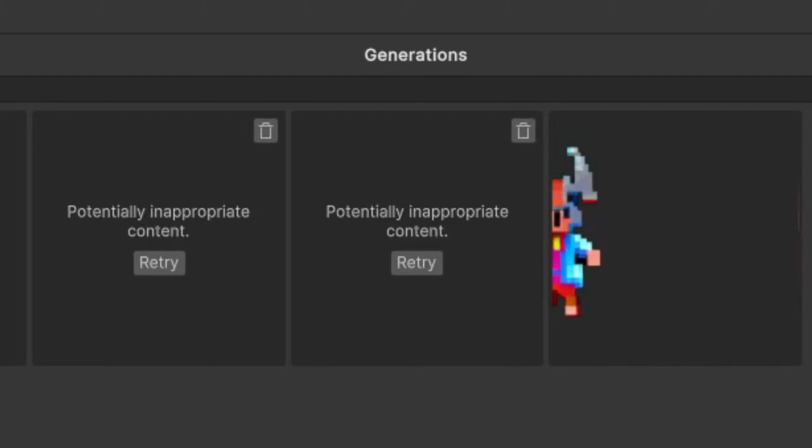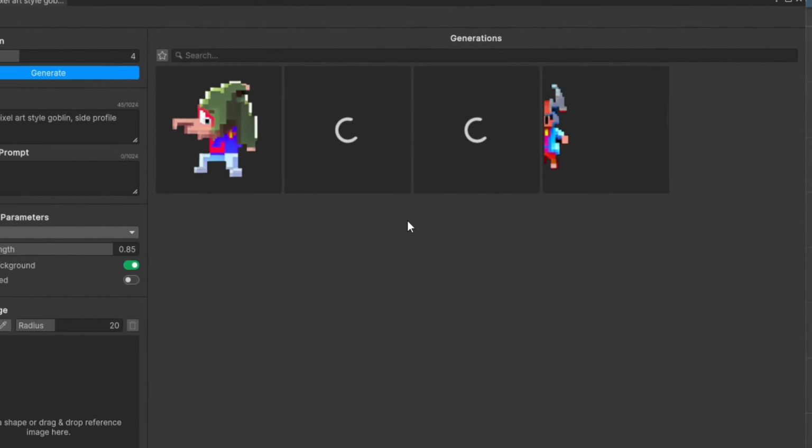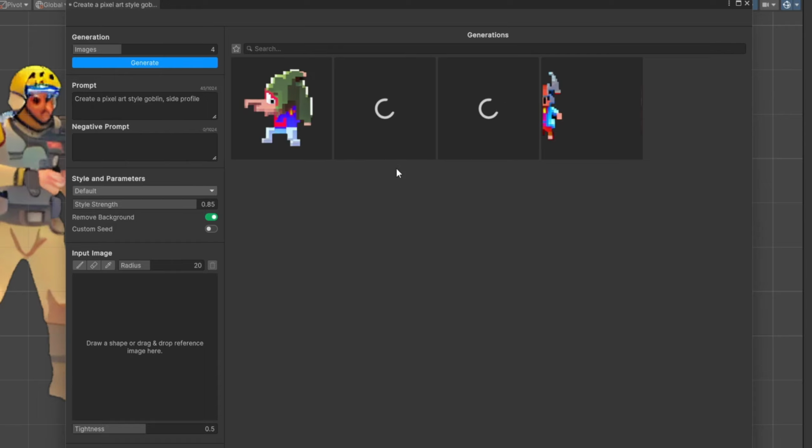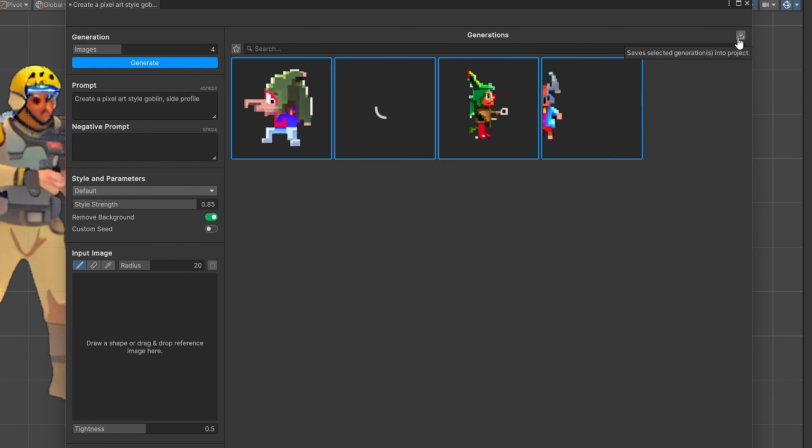It just says they're inappropriate and asks if I want to retry. But why show this in the first place? Just generate a new image instead. This is just a pointless step. Okay, so I can't even get 4 sprites out of this. And these are somehow even worse than before.